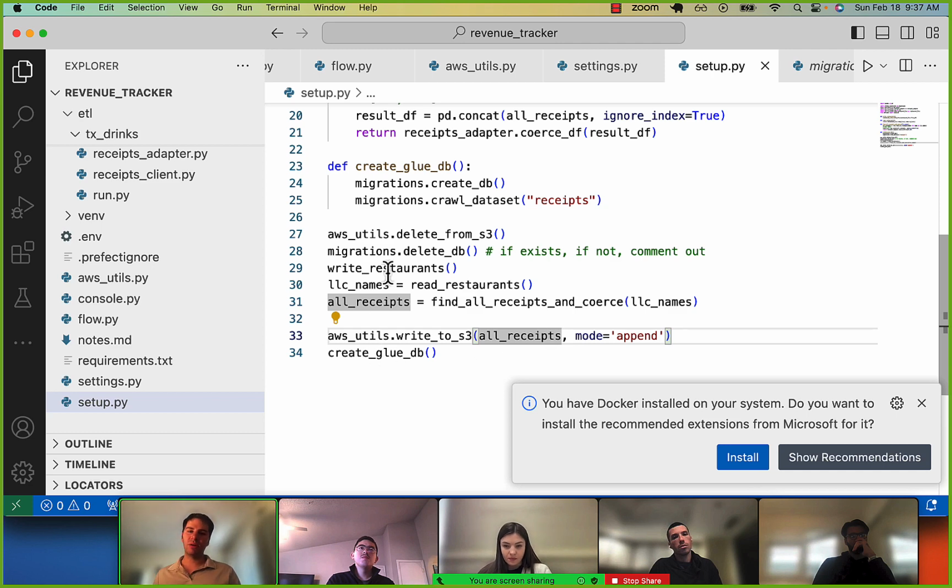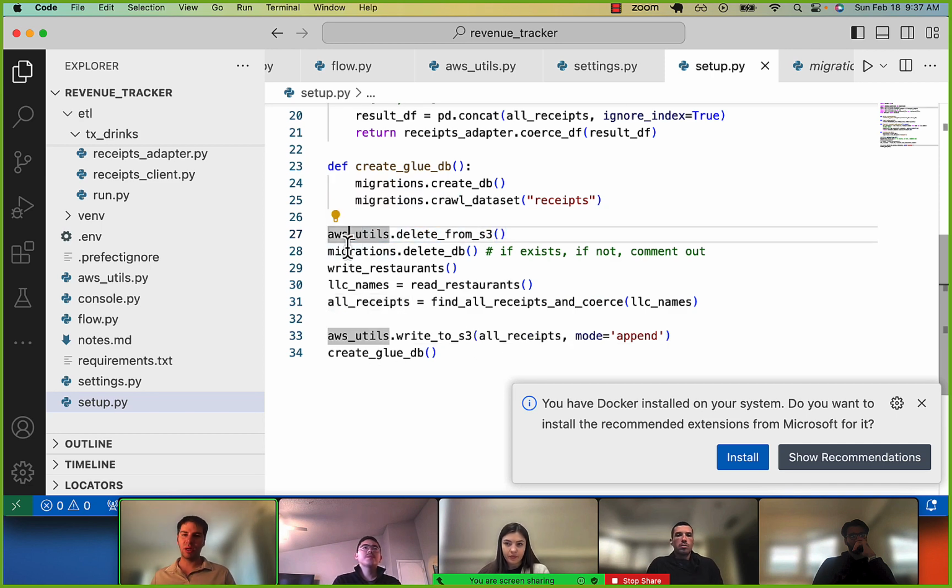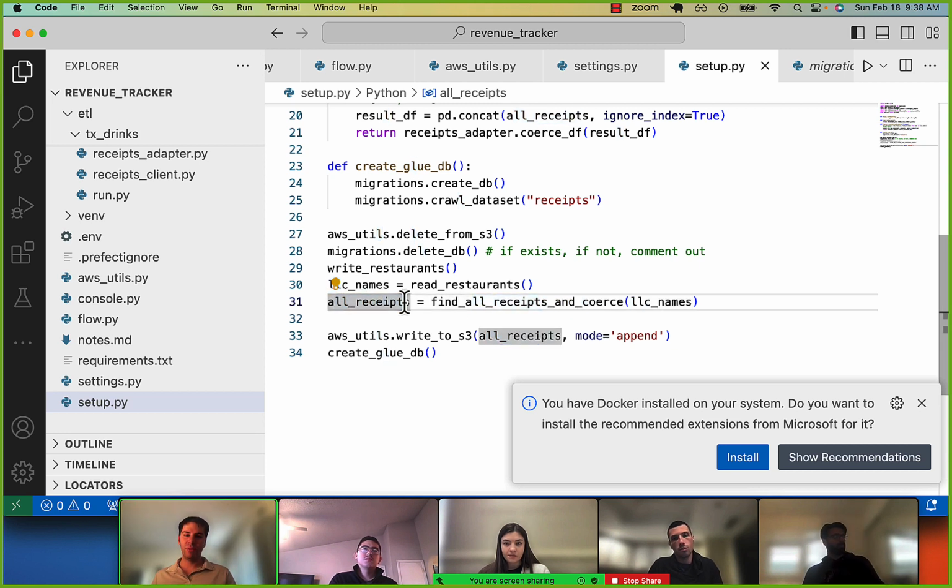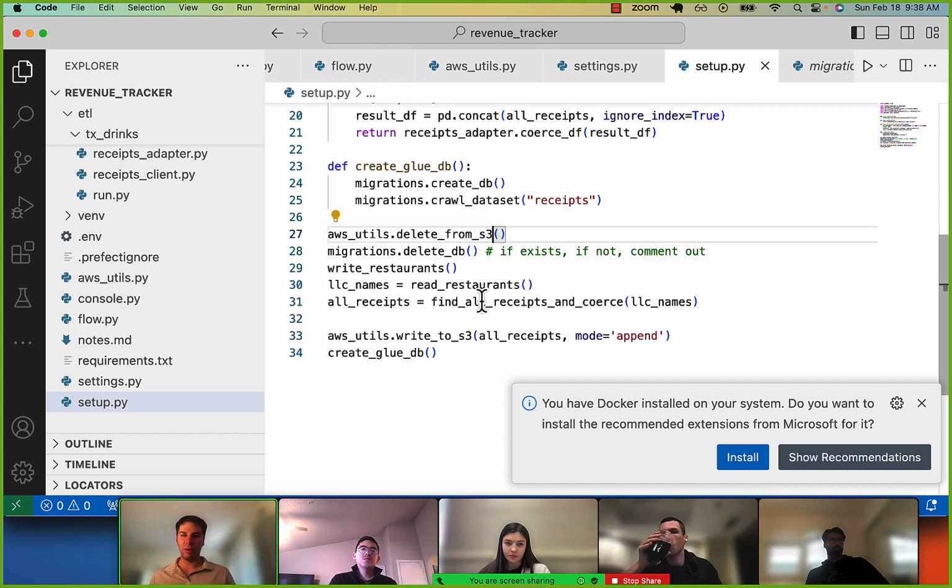So now all we did is we cleaned things up. We deleted our S3 bucket, or deleted the contents of it. We deleted the database. We wrote the list of restaurants. We then read those restaurants from S3. We then hit the API for each one of those restaurants and coerce the data. Okay, so that gives us back a large data frame, and then we're writing that data frame to S3. I think we actually could do an overwrite here if you want. It doesn't really matter because we delete the database originally anyway.